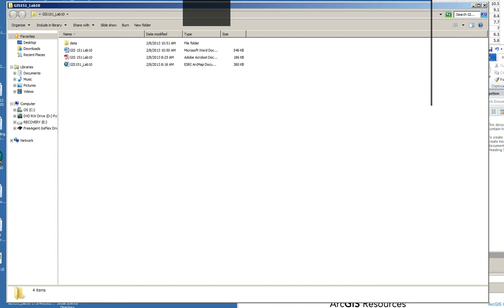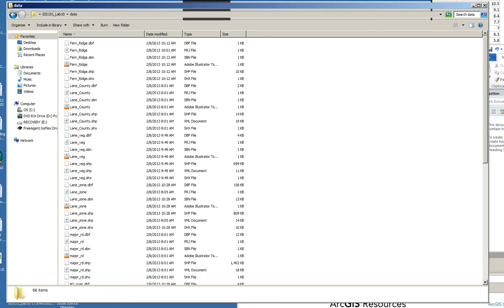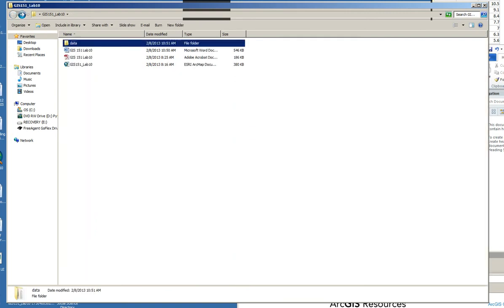GIS 151 Lab 10. Once you have uncompressed your GIS 151 Lab 10 folder, you can open the folder that does not have the zipper file, and this is what you should see. You should see the MXD and a Word document and the PDF and a folder with your data. We can open the data folder and take a look at all of the shape files. Again, you're working with vector shape files.